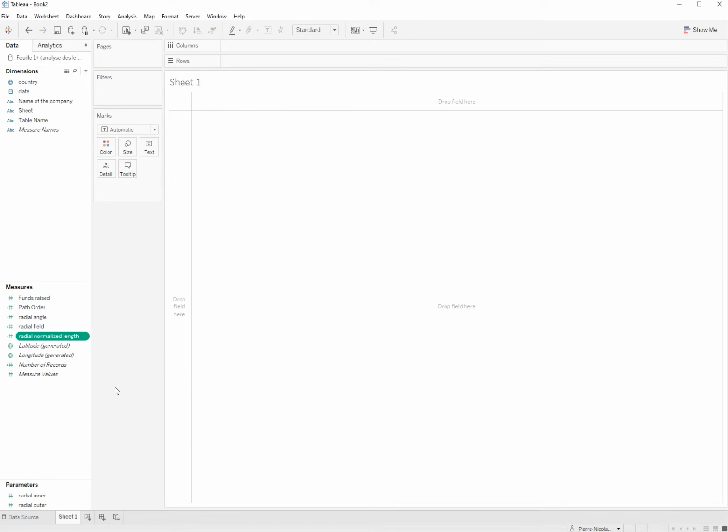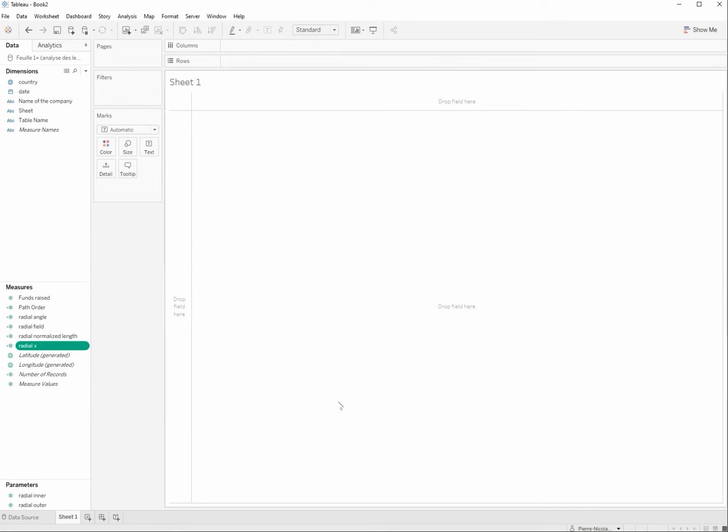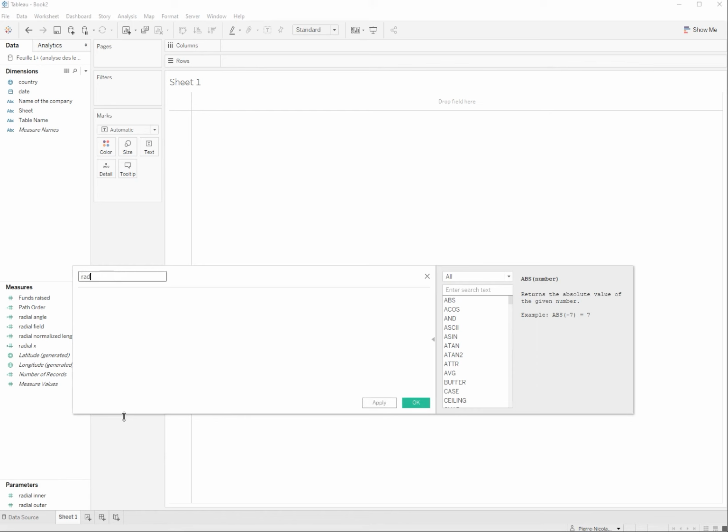Perfect. Now two more variables to create. The first one is going to be Radial X. Very simple. It's the Radial Normalized Length multiplied by the cosine of the Radial Angle. And Radial Y is going to be the same, but multiplied by the sine of the Radial Angle. Okay, and here we go. Now we can start making a chart.